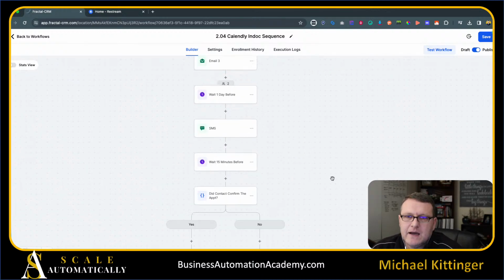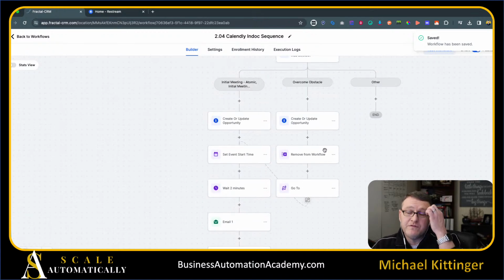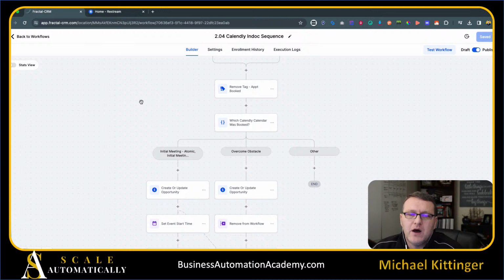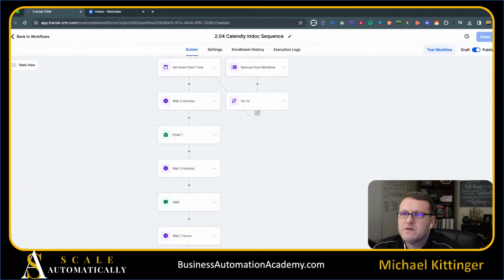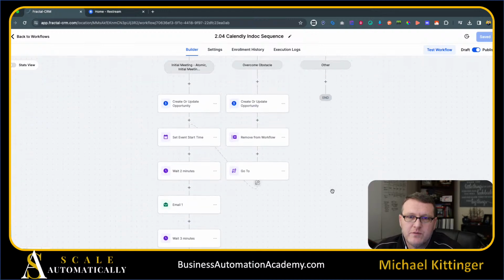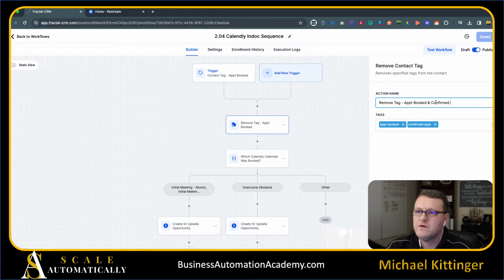Okay, so now we have the tag. So let's think through, what else do we need? Well, we definitely don't want them to come in with the tag already there. Otherwise, whether they confirm it or not, it'll pop down here and it will confirm even if they haven't confirmed. So what we want to do is come up here and remove tag appointment booked, and we are going to say remove tag appointment booked and confirmed appointment. Remove tags. There we go.